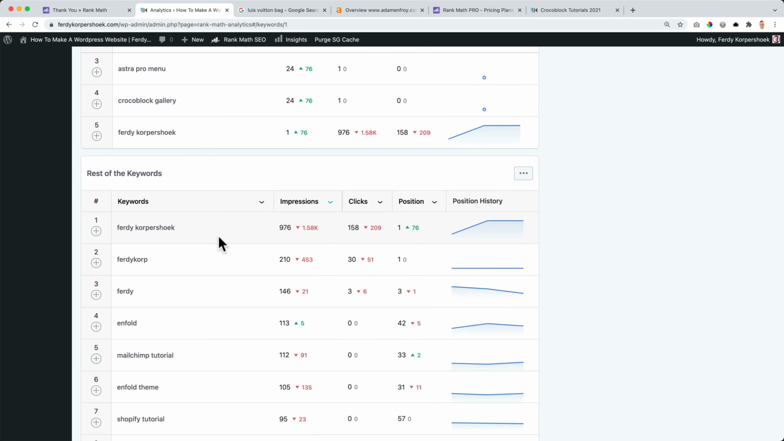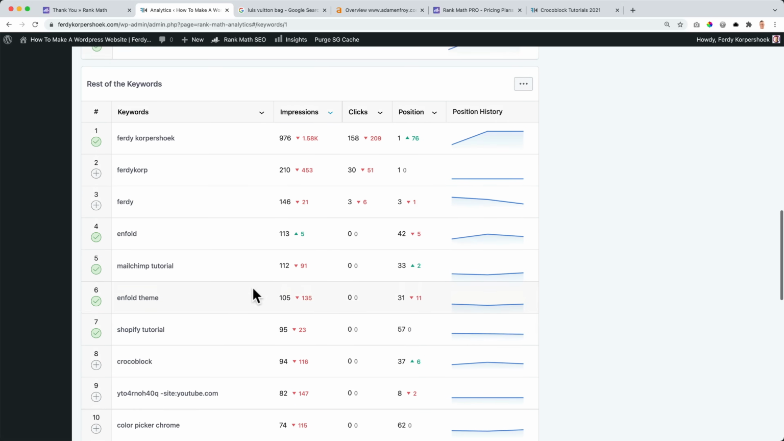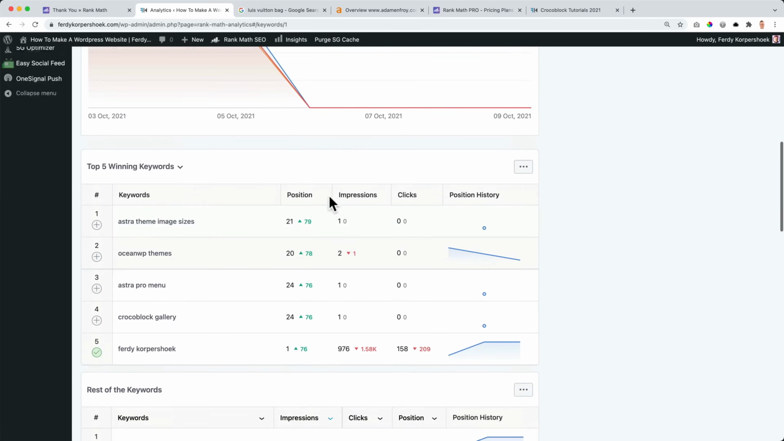The rest of the keywords, if I click over here, I can select that keyword and I can track it even better. Shopify tutorial, people are searching me, but the latest tutorial or blog post was 2 years ago. So I think it's getting lower. I should make a new tutorial or a new blog post or adjust the blog post or make it better. Make sure that I optimize everything.